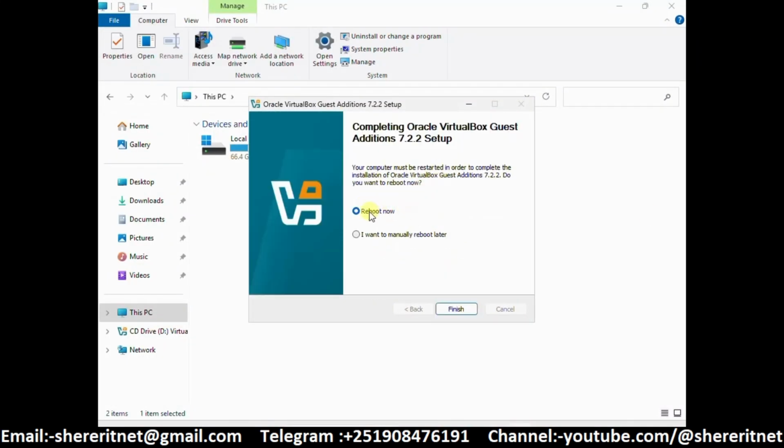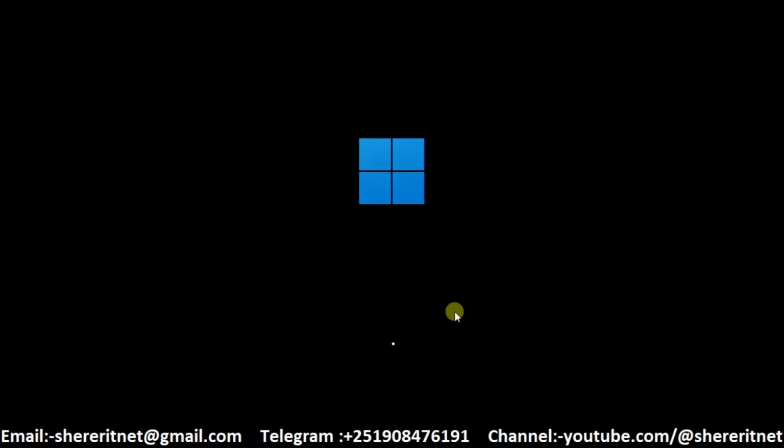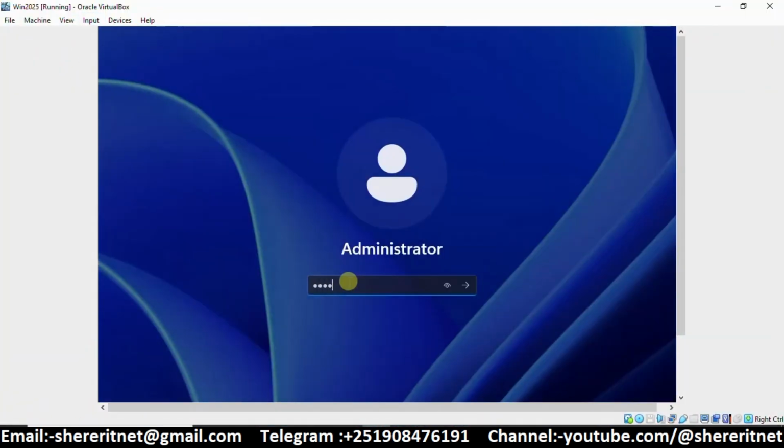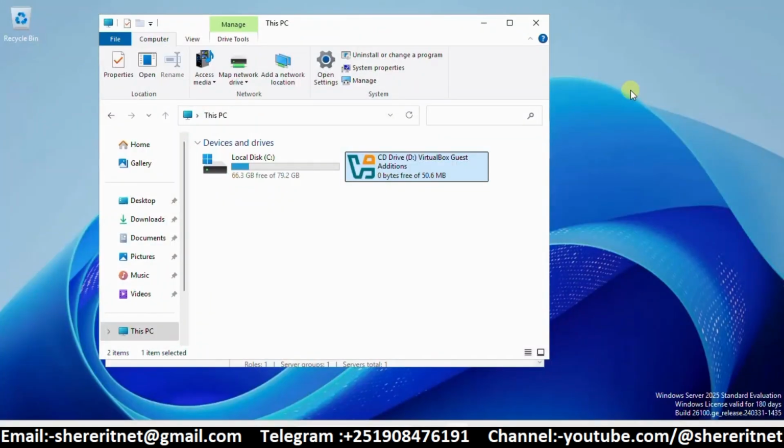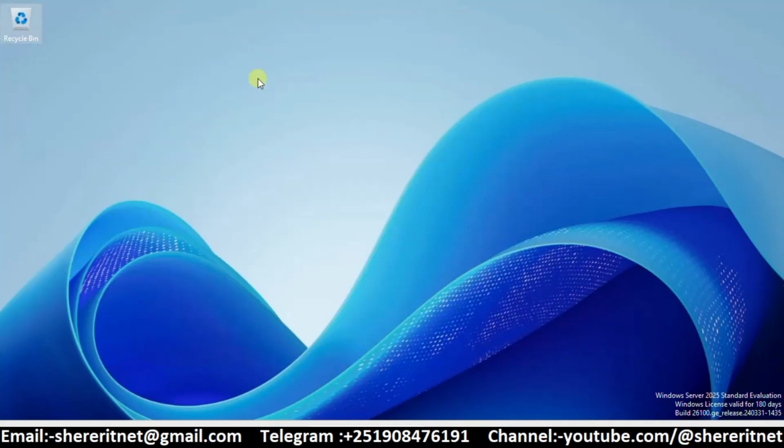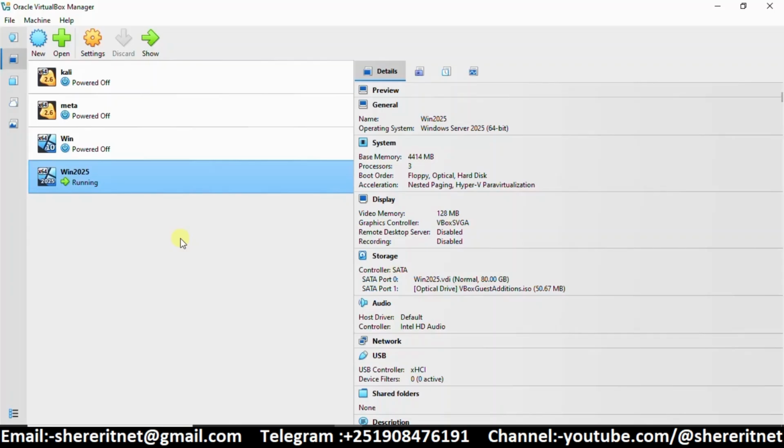Okay, let me reboot now, finish. You see the difference between before and after installing Guest Edition on our virtual machine? Now it makes our virtual machine screen wider. Not only that, there are also other features added to our virtual machines. Okay? Let us see other features of VirtualBox.